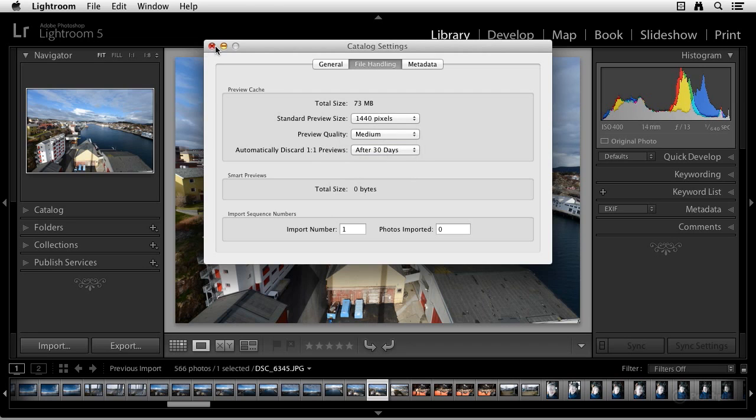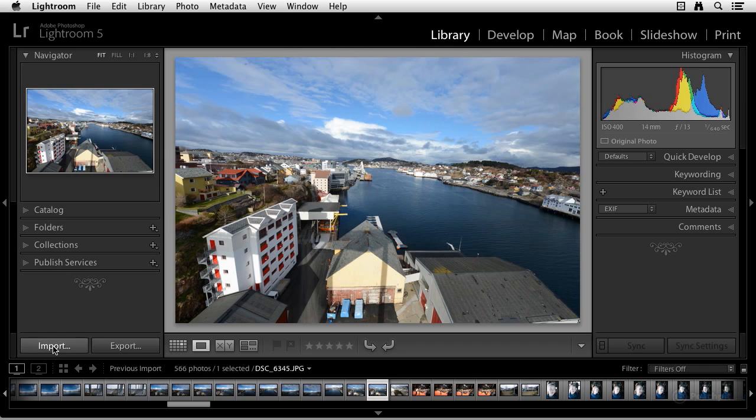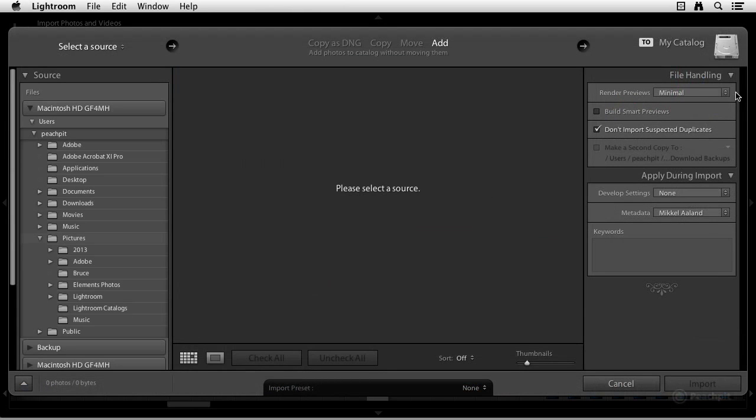All right, so now let's go back over to the import dialog window and see what our other options are under file handling. Okay, the next option here is to build smart previews. Now this is only in Lightroom 5, it's new to Lightroom 5, and smart previews, you may want to build them on the import, but I would suggest probably you're going to want to do this later in the library module when you can make a selection of the images that you want to build smart previews with, and you don't have to automatically build smart previews of everything that comes in.